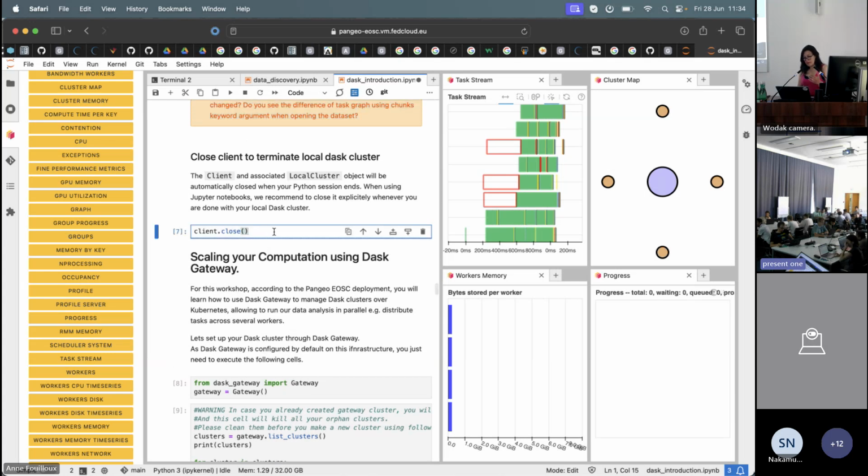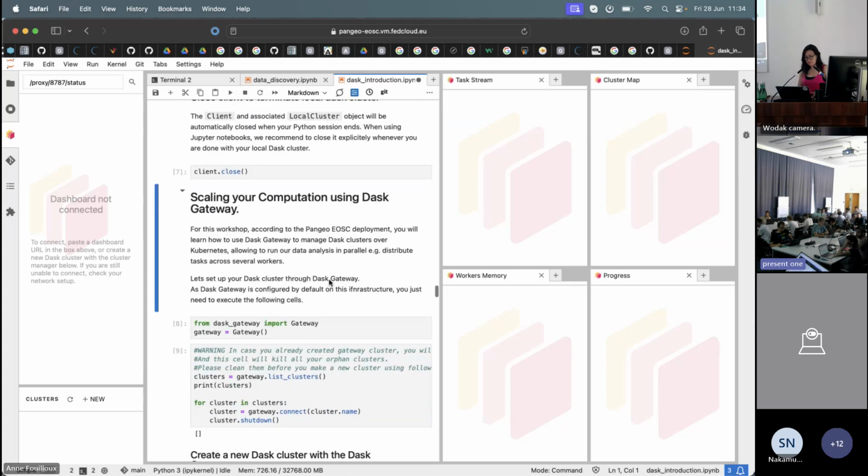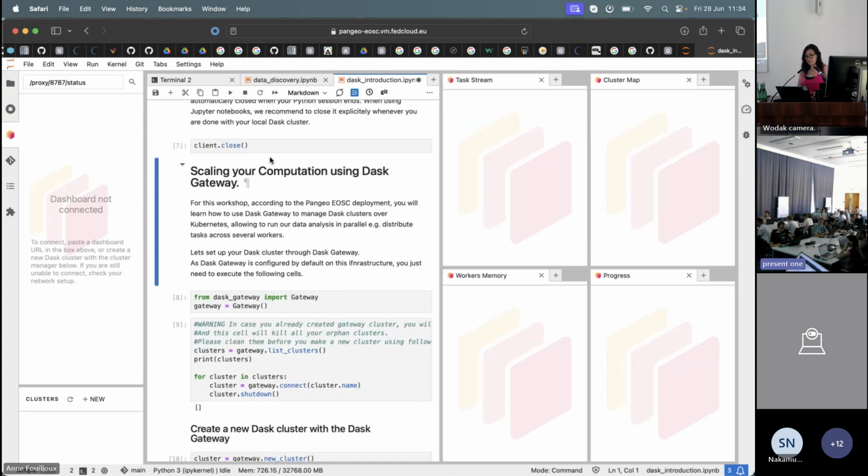So that was the example of the local cluster, and now I would like to show how you can use Dask Gateway. Don't forget that client close means it is killing your scheduler on your machine, releasing all the memory from these workers that you don't use anymore.